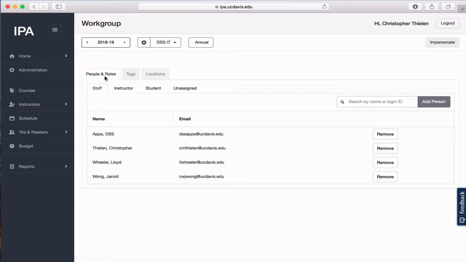First, the people and roles tab is probably the most important one. It lets you add and remove people from your workgroup. This controls access to your IPA data, but it also controls who IPA considers to be your faculty or considers to be a graduate student who's available to be a TA. Any of those people need to be in this workgroup page.